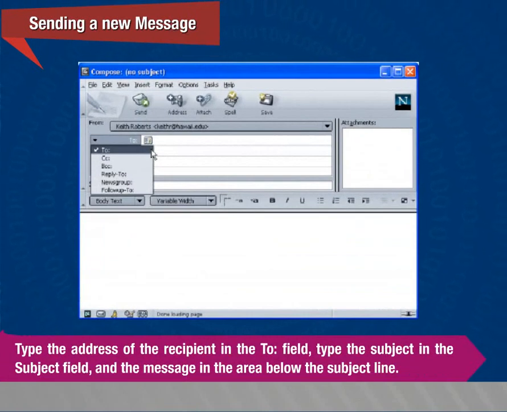Type the address of the recipient in the To field. Type the subject in the Subject field and the message in the area below the subject line.